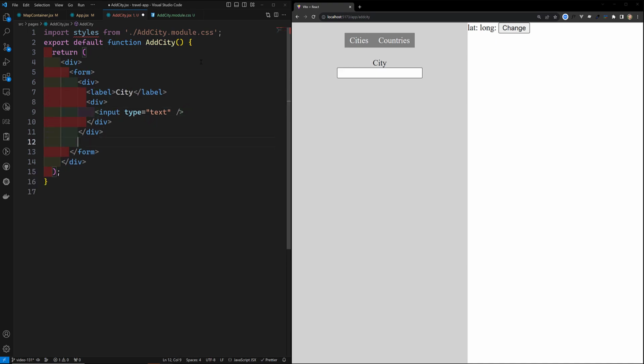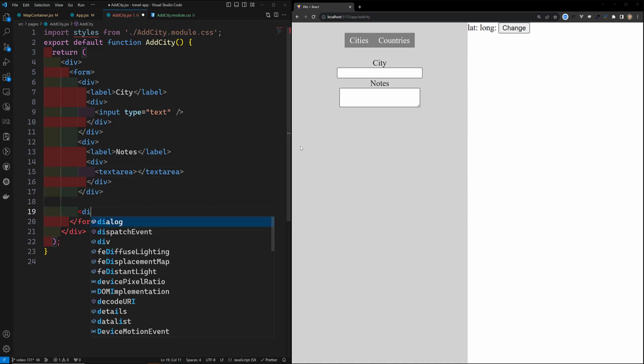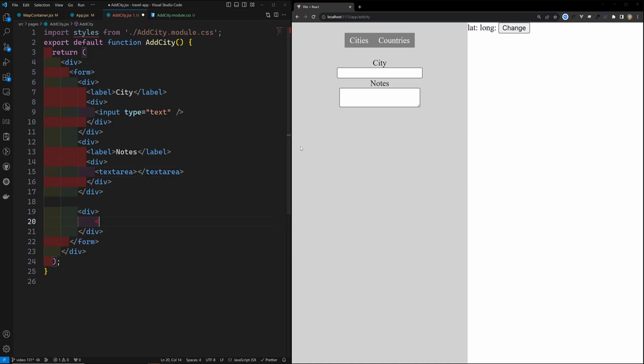Then I will have another div, and another label, notes. If you want to write any notes, you can use notes. And here we will have another div. I will take the textarea, that's it. So this is the basic thing, and then we will have a div with two buttons: a button Add city, and another one, Back.